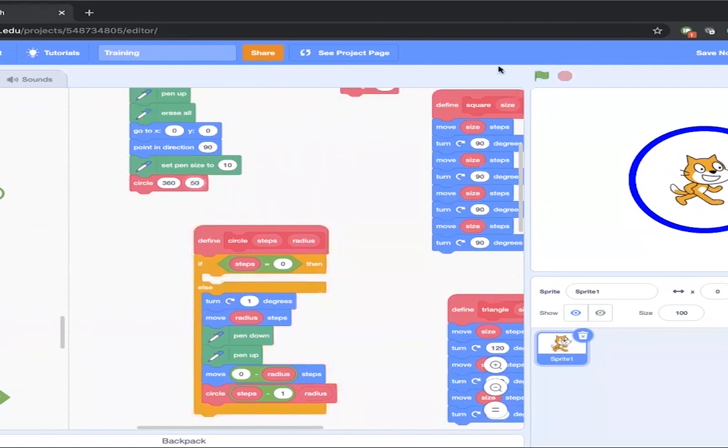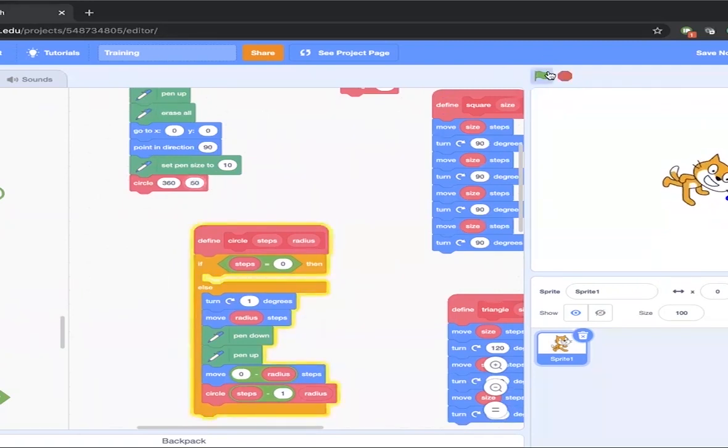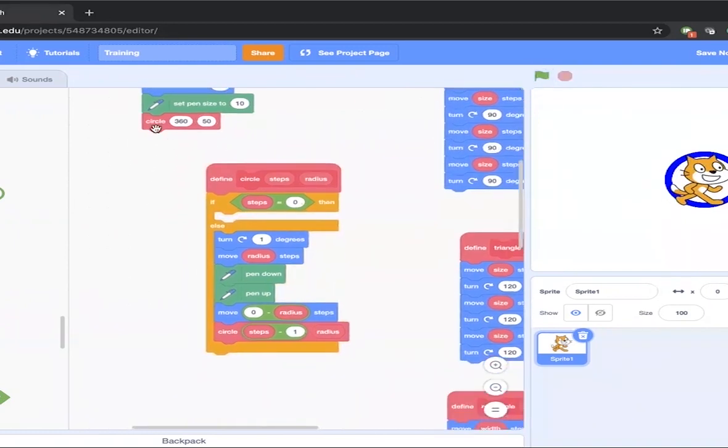So let us say 50. And there you go. I would have two circles now, one smaller and one bigger. Exactly the way we wanted. Right. So let us quickly try putting this one after the other and let us see what happens. One of 50, one of 100. I'll stop this for now.